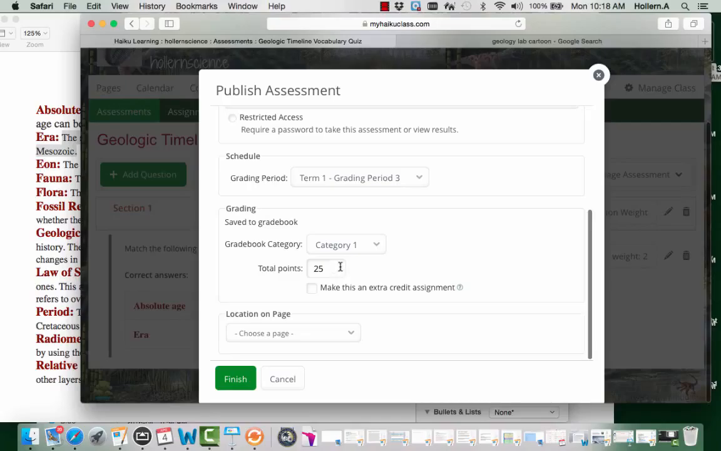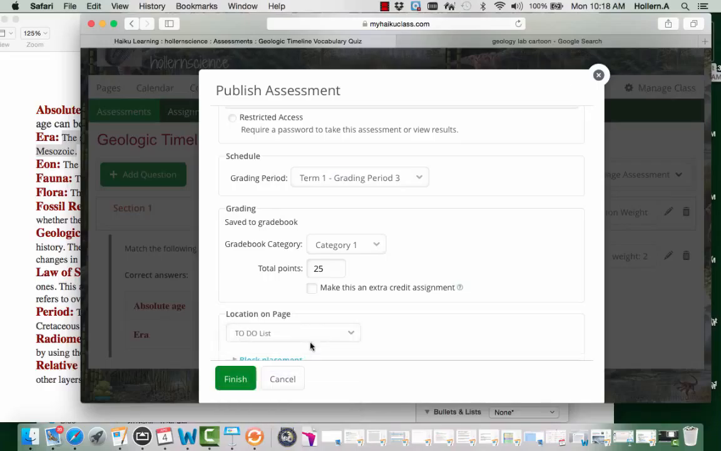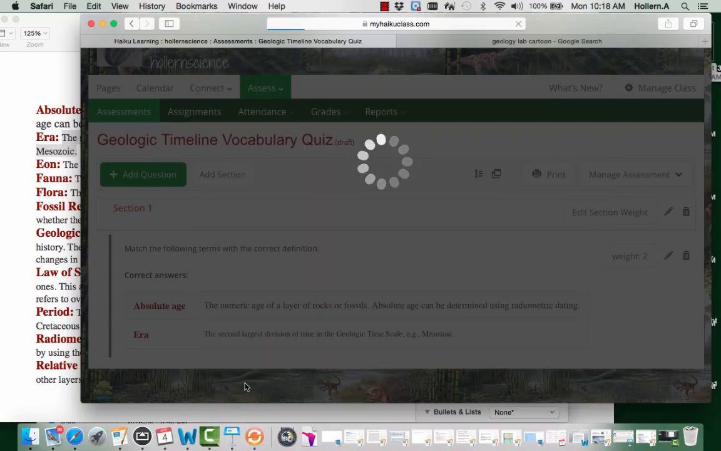Okay, and then again, I'm going to make sure it's 25 points. And then my favorite part is to be able to choose where you want it to be listed. Because I created that to-do list page, I like my quizzes to show up there. That way they easily can go to that to-do list and it just appears right there for them to access. So I'm going to hit finish.